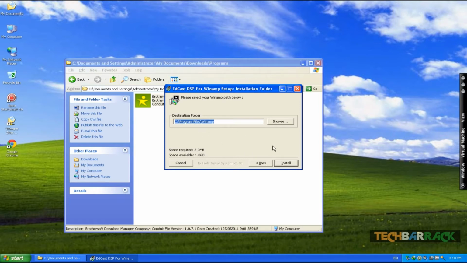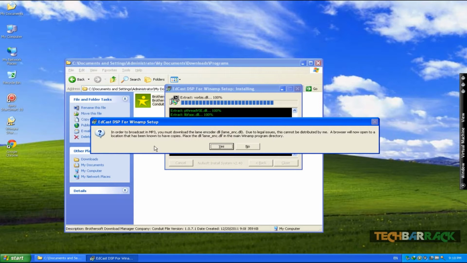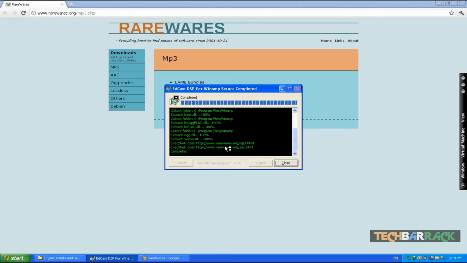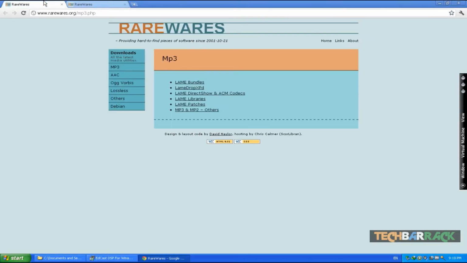The destination should be Winamp. Yeah, let it be as it is, and click on install. And now you can see there's a pop-up where it says that if we want to install the MP3 encoder, we need to install lame_enc.dll, and for this just click on yes. For AAC it is libfaac.dll. So just click on yes again. So you can see it takes us to two websites.